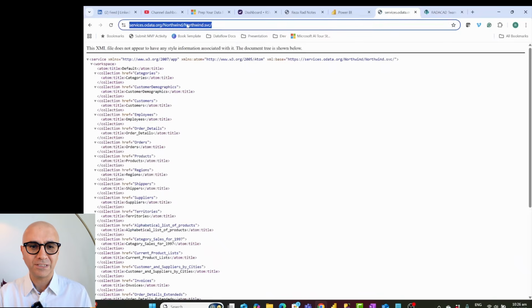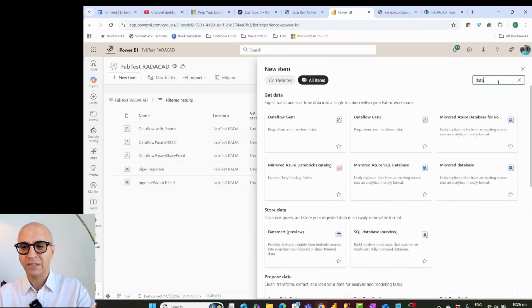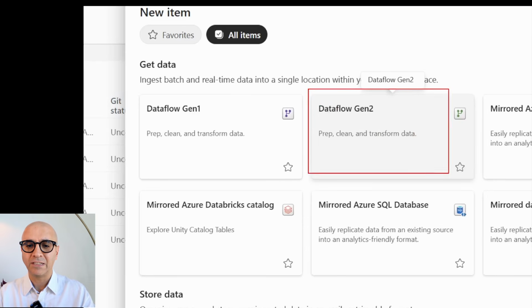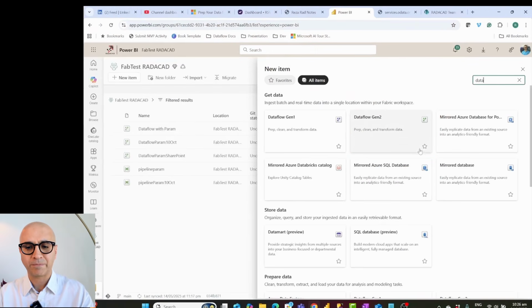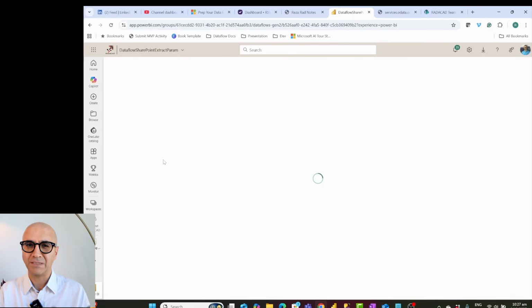So I'll go and use this URL and go to my workspace. I'll create a new data flow. This should be Dataflow Gen2 because that is the only data flow type that gives you destination. So I'll choose Dataflow Gen2 and I'm going to call this Dataflow SharePoint extract param, just some name that I can find later. As you can see, I have created something similar to that previously, but I want to do this from scratch this time so that you can see how this works.